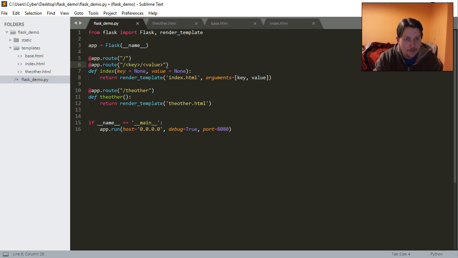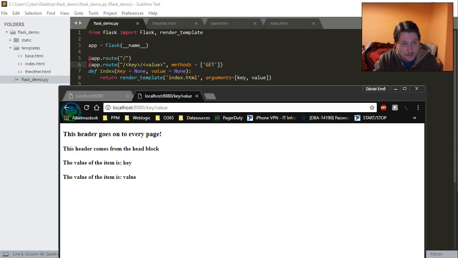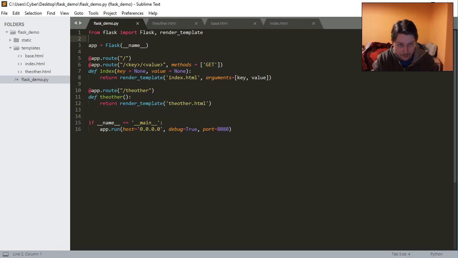We could specify that the methods equal GET, POST, or PUT. We want to make sure that only GET requests reach this context root, then we leave it that way, and ta-da, it's still working.